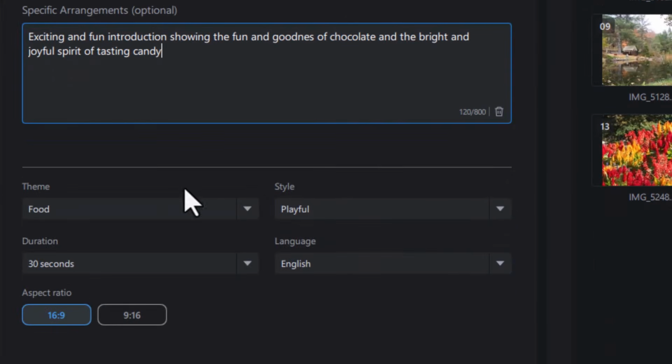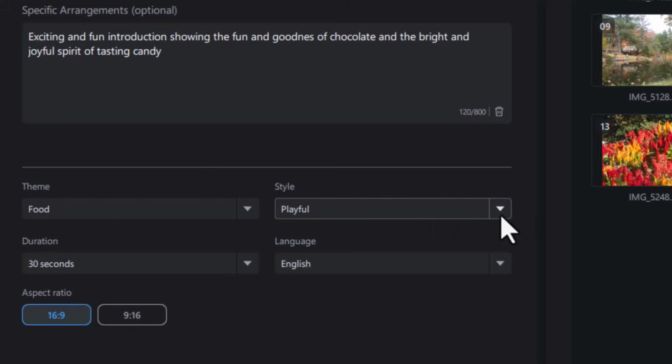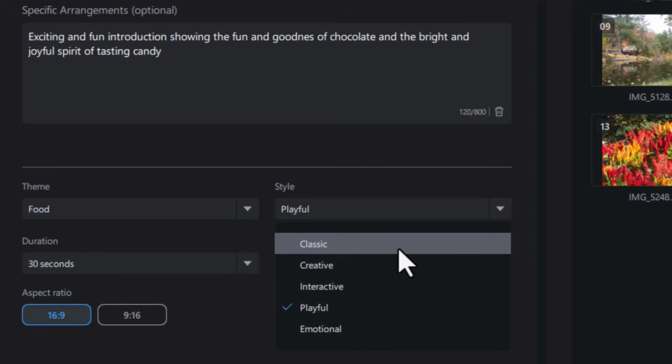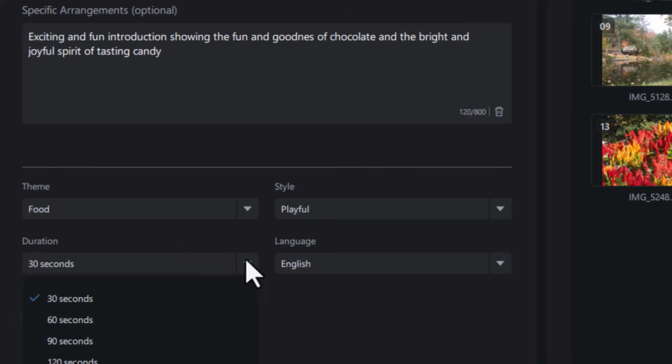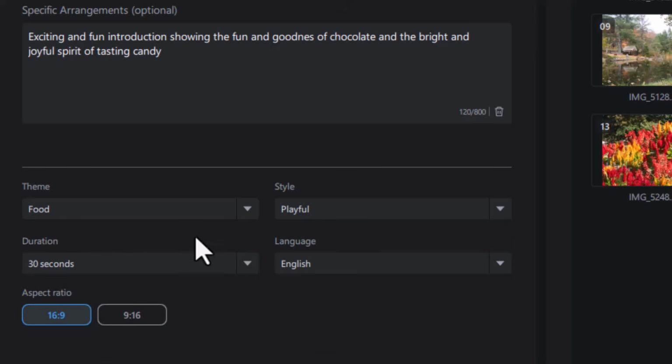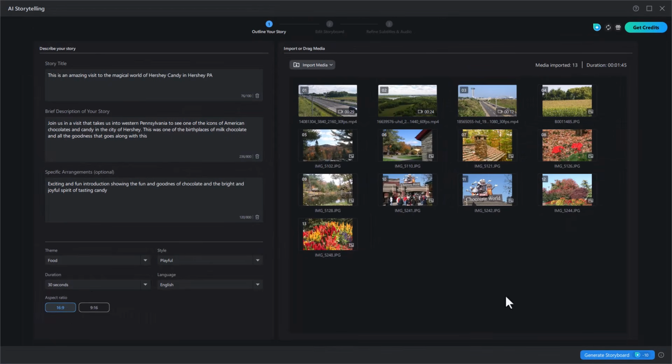And then in the areas below on the lower left panel, you can choose a theme. I picked food, but these are the ones you have to pick from to start with: general, travel, food, family, and product. And then the style, I picked playful. You could do classic, creative, interactive, or emotional as well. And the duration, again, can be anywhere from 30 to 120 seconds. And the language, I'm going to leave it at English, and the aspect ratio will do 16:9. So those are the settings on the left. We have our video selected on the right, and now we can generate the storyboard. So we're going to click on the blue button in the lower right corner.